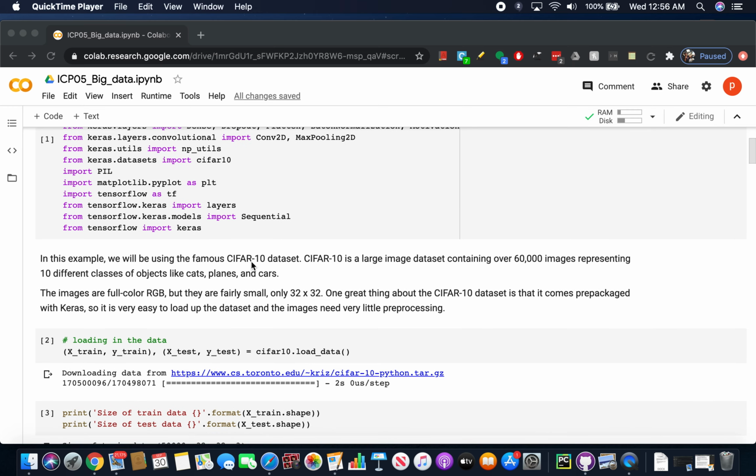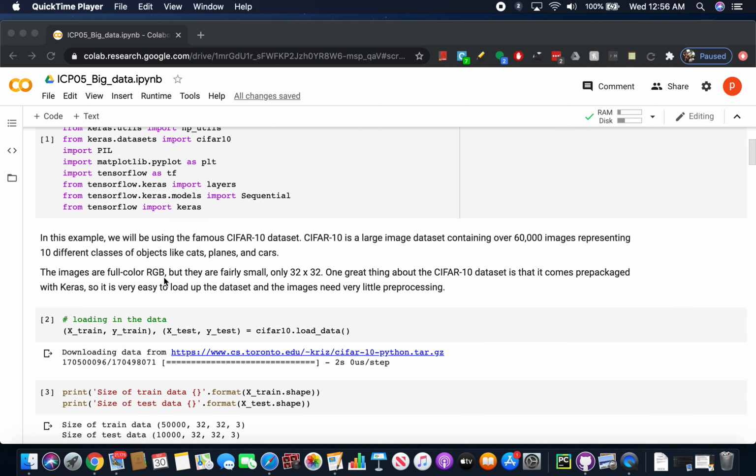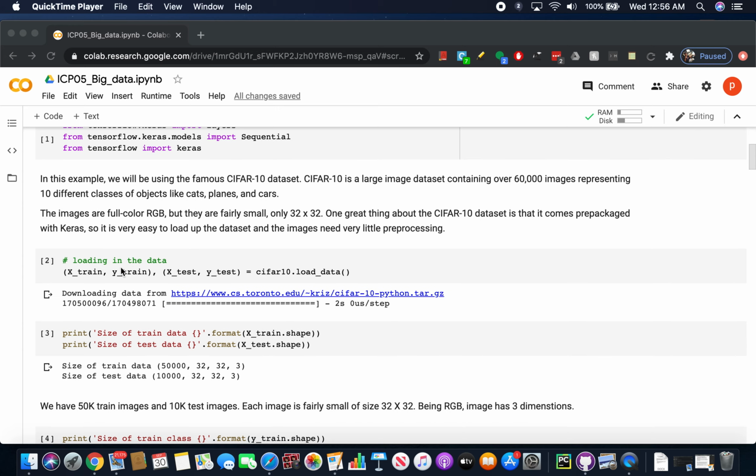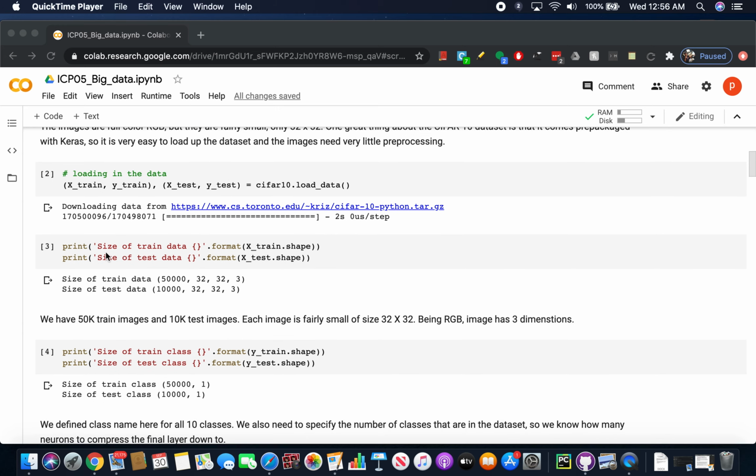In the CIFAR10 dataset we have around 60,000 images, and they are very small, only 32 by 32, and they are all RGB images, so we'll have 3 dimensions. Here we are loading the data: the X train, Y train, X test and Y test. Then we are checking the size of the train data and the test data.